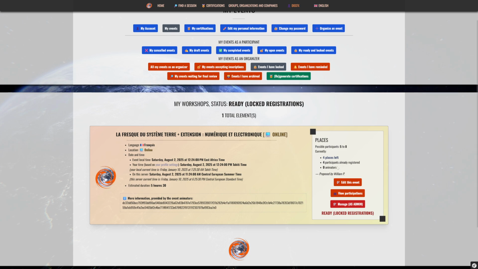Or you just change your mind and you're like, you know what, I've got 8 people and that's more than enough. So locking is up to you. You can lock the event with 0 places reserved, 1, 2, 3, whatever. It's up to you. But on all the events you have this button, view participation.